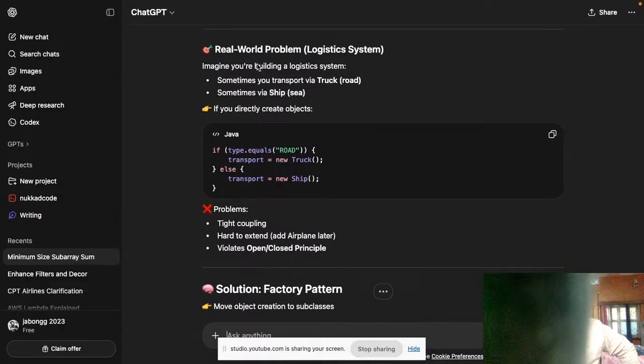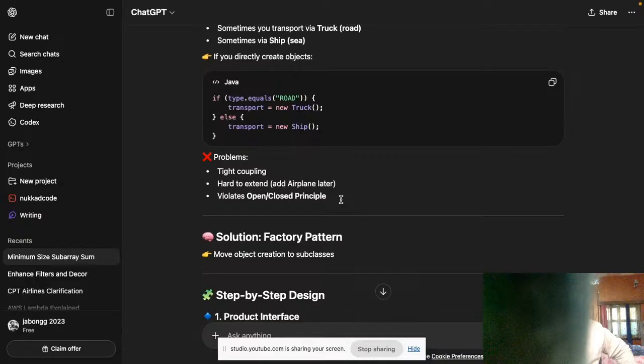Now look here, real world example: logistics system. Imagine you are building a logistics system. Sometimes you transport by truck and then sometimes by ship. You directly create objects just like this: if type equals road, create new truck, otherwise new ship. It is suggesting this is a problem. What is the problem? Tight coupling, hard to extend, and if there is some aerial route, like adding an airplane later, it violates the open closed principle.